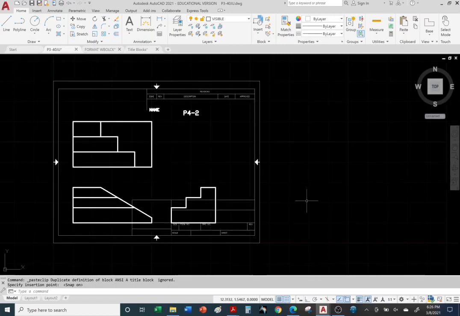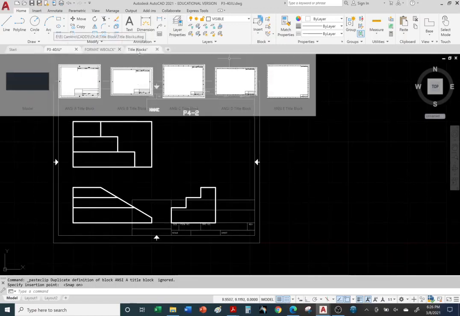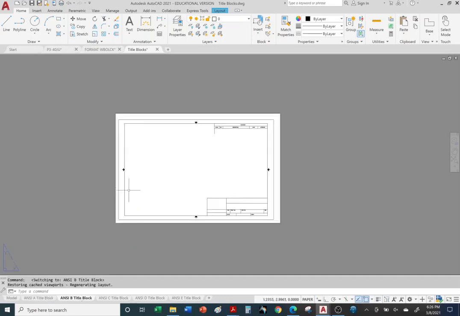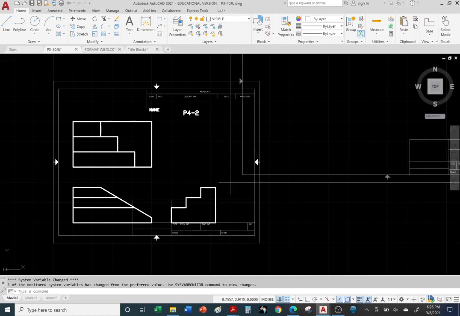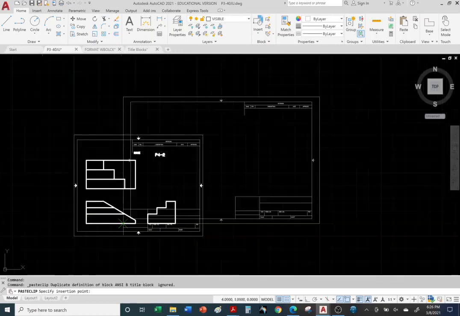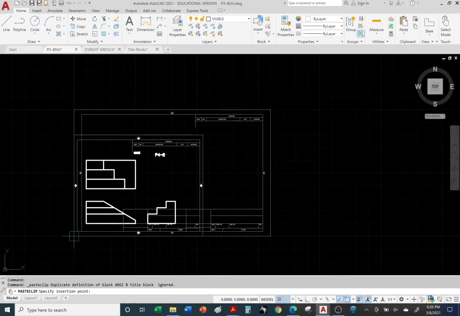Okay, so let's take a look at a B size. So let's go back to title blocks. So that was an A size. Let's go to a B size, see what a B size looks like. Select it, hit Control C to copy. Go back to your problem, Control V, right? Notice this is larger. And click, so that's a B size.